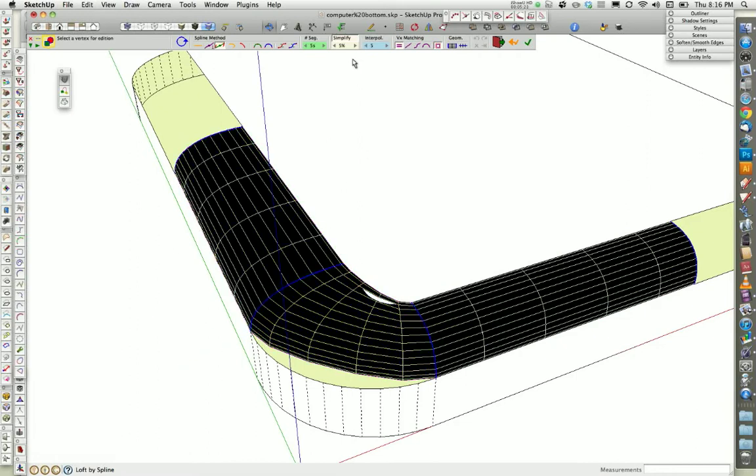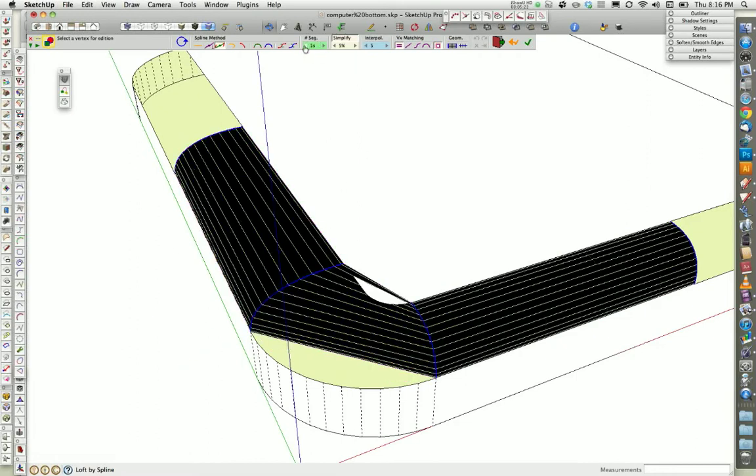First thing I will do for this is I'll come up and set my segments to 1. So that's getting rid of a lot of these extra lines in here. And again, this sort of looks like a mess. This is sort of a global setting here. I set everything to 1 segment in between each spline.